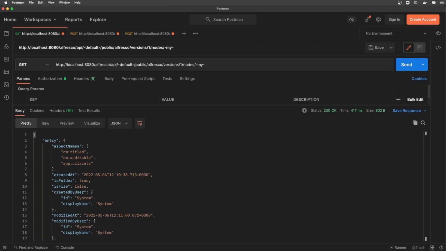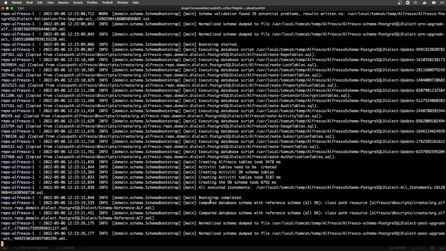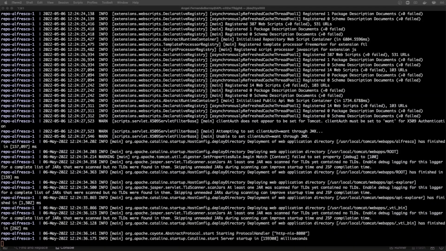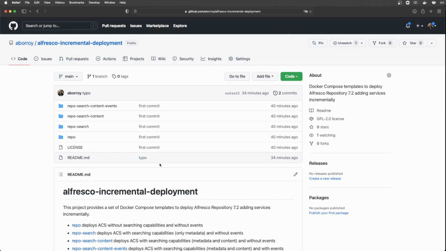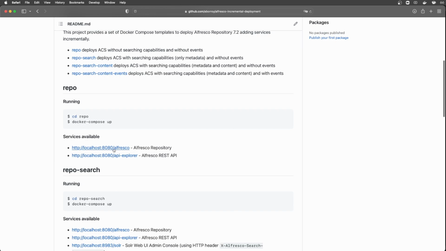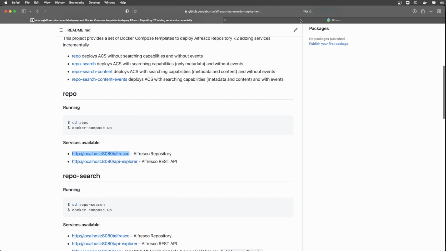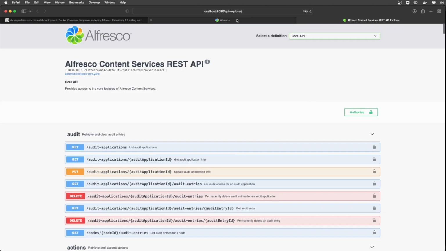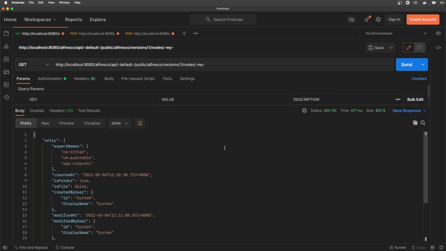So for this first test, we are expecting only this one to be working, because we don't have yet searching capabilities. So if the Alfresco service has started now, we can start testing the features provided by this simple deployment. Now the repository is live. Let's check if the expected services are available. So in this case, we are going to have the Alfresco repository and also the API Explorer. So, okay, now that we checked that both are running, let's see if all these invocations are working.